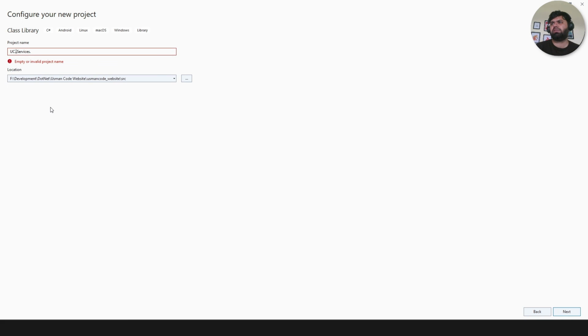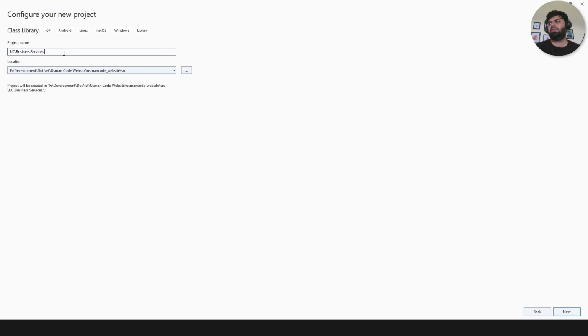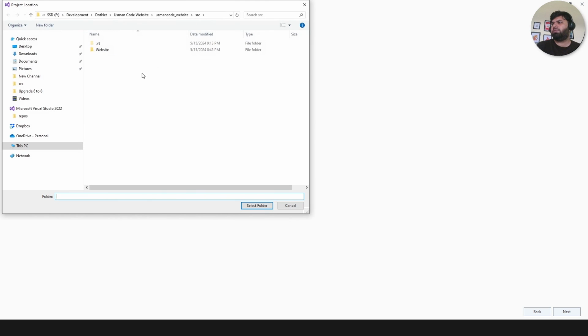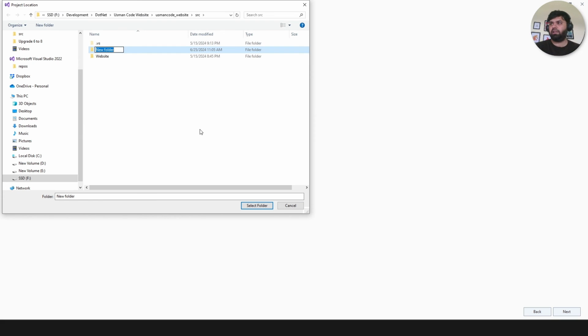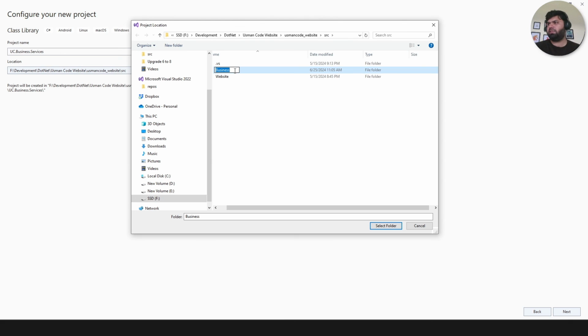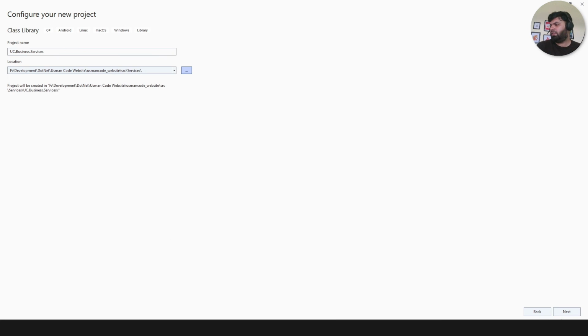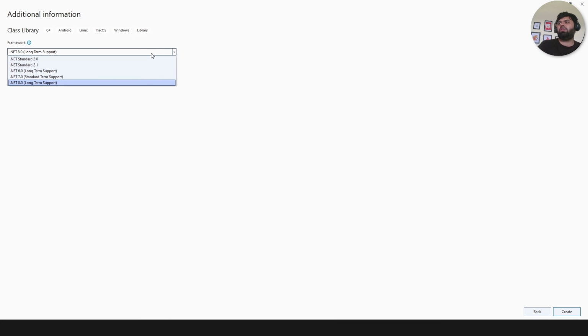That should be, I guess, dot business dot services, because these are the business services, and we want to place that inside the services folder. Let's use services for now, and next. Because we are not providing any legacy support for any existing project that is on .NET Framework, we can ignore .NET Standard and keep using the latest .NET, that is 8.0, and we can create.